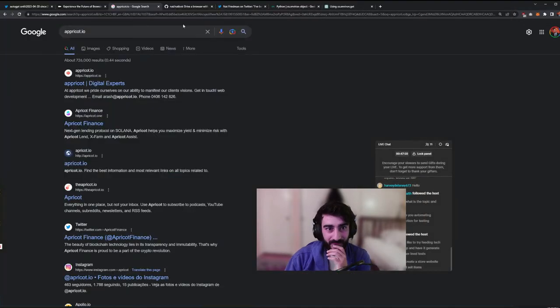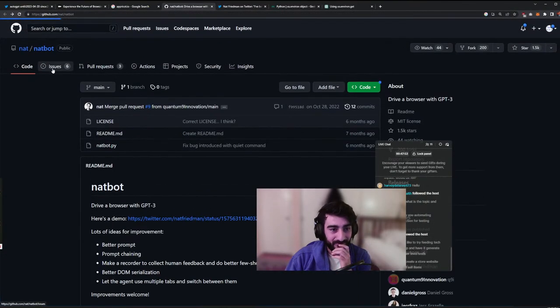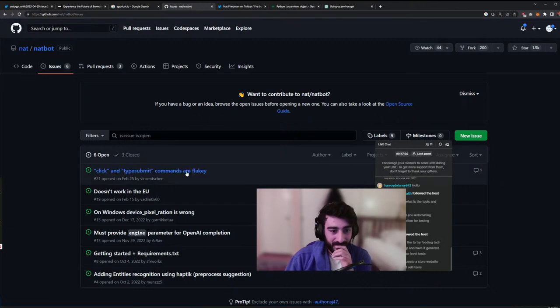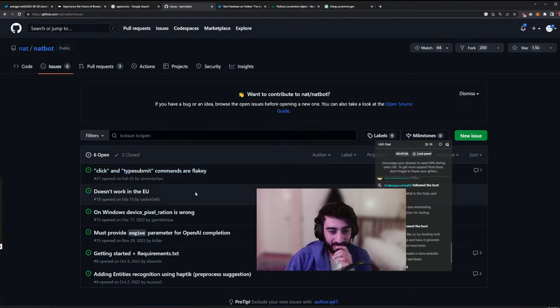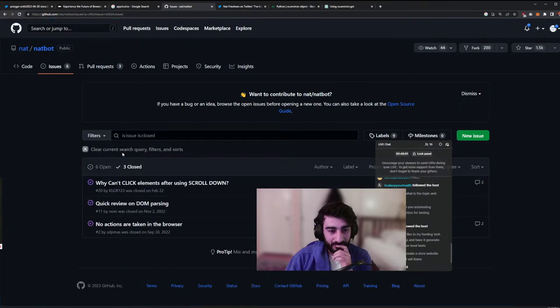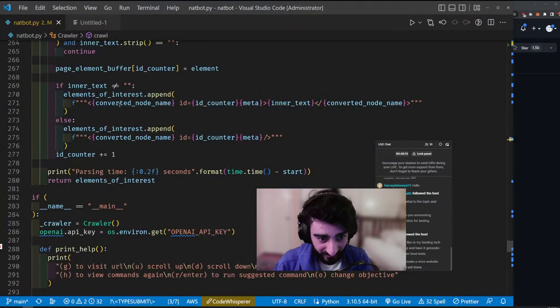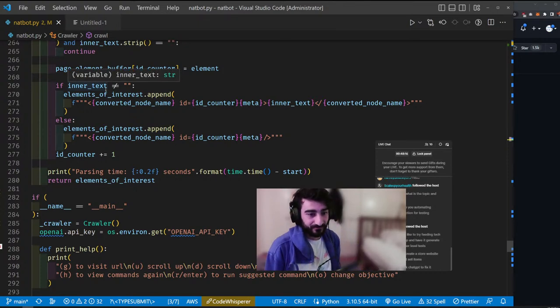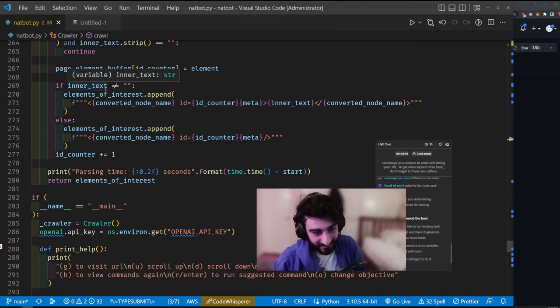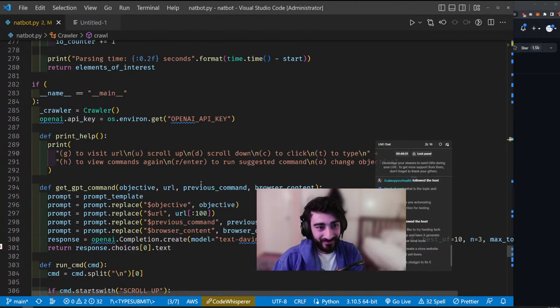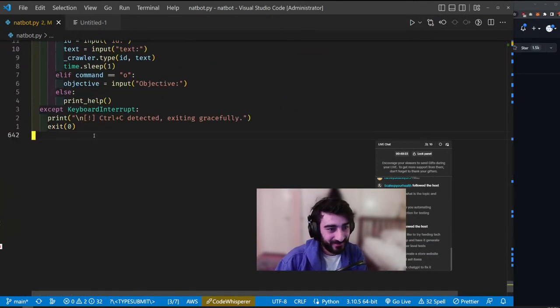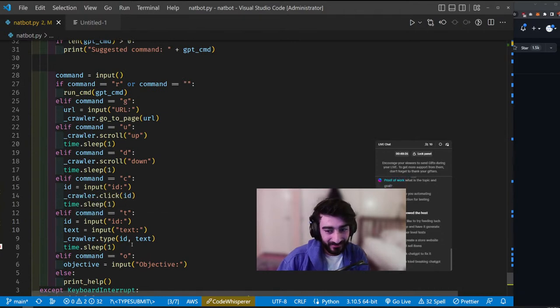But let me check their GitHub, see if anyone's complained. They can type submit a flaky. Can't click off the scroll down. No actions taken in the browser. No, these are not my issue. When were these created? 25 of Feb, that's not too long ago. Ask ChatGPT to fix it. I don't think it'll be able to. This file is too big for me to just give it to ChatGPT and be like, make this that.